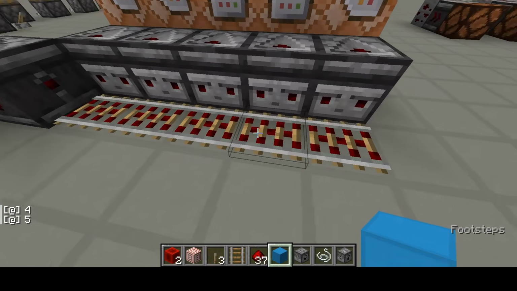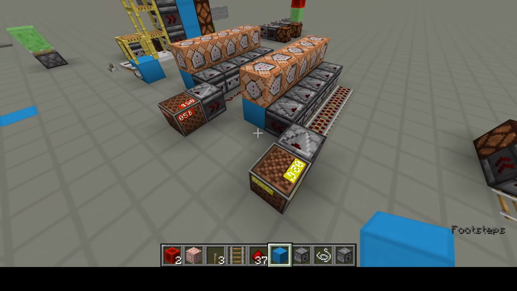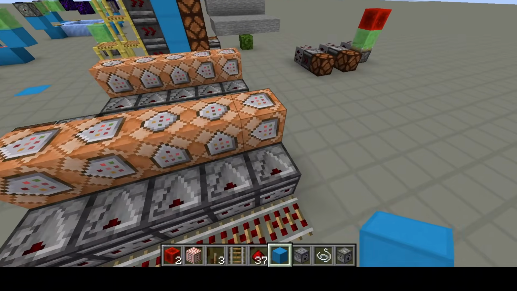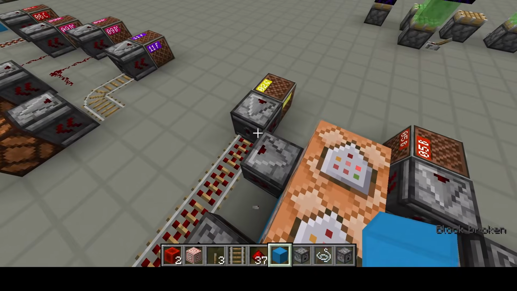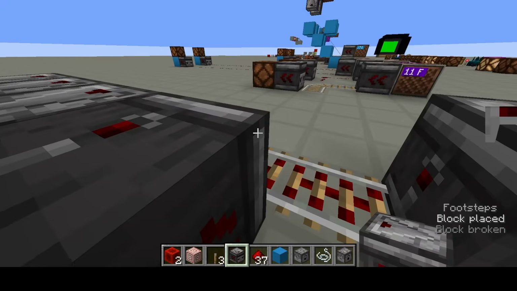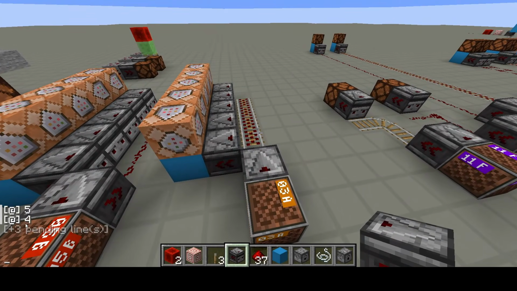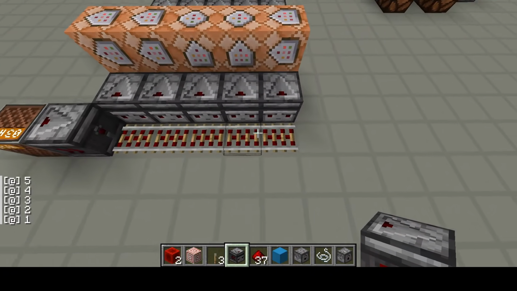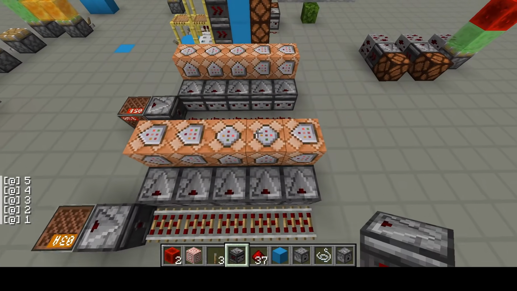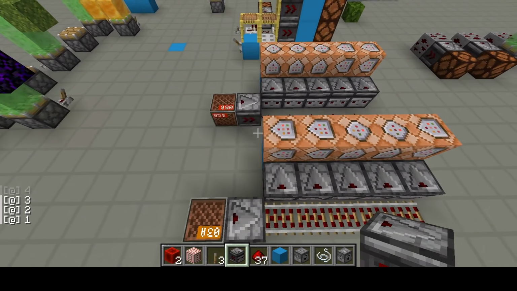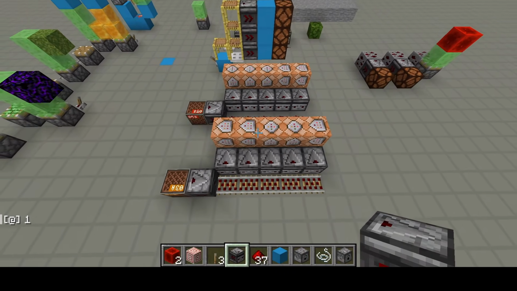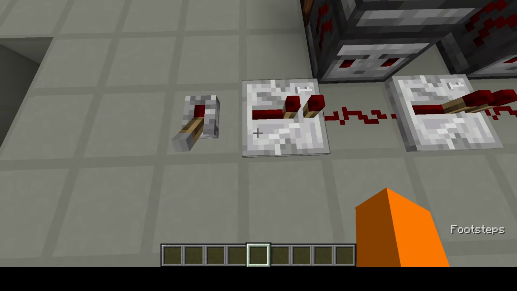But rails work in reverse. Instead, they will start from the end and go down to the first one. I can show you this real quick. See, it starts with 5, 4, 3, 2, 1. So even though it's all in the same tick, it activates in the exact reverse order that redstone dust activates in.